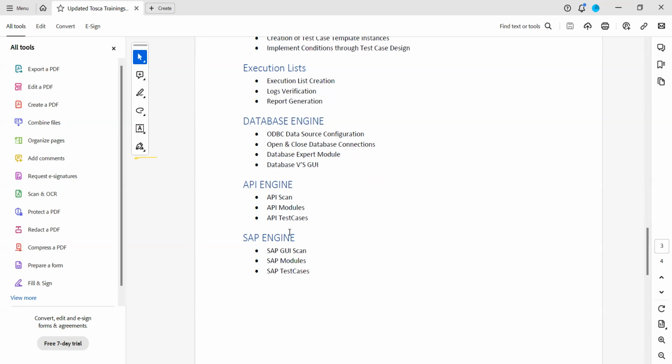Yeah. And then the same, but coming to API, things are very, very different in Tosca. It has its own API scan window, which is a bit similar to Postman. So we will work on the REST API. We will work on how we scan things over there. We will work on the test cases and again, the reusable functionalities or the data-driven test cases. You can have all these concepts coming up here also.